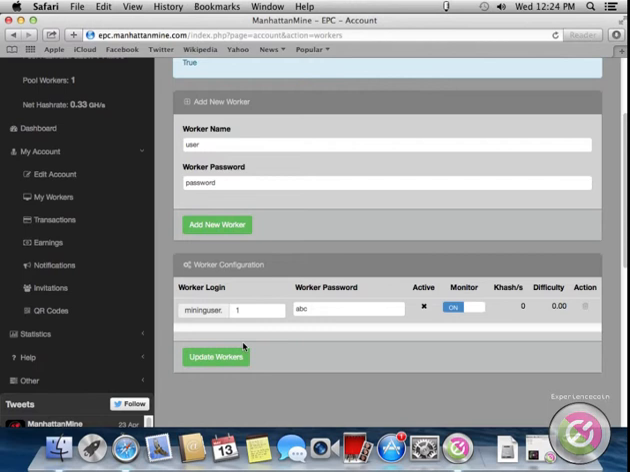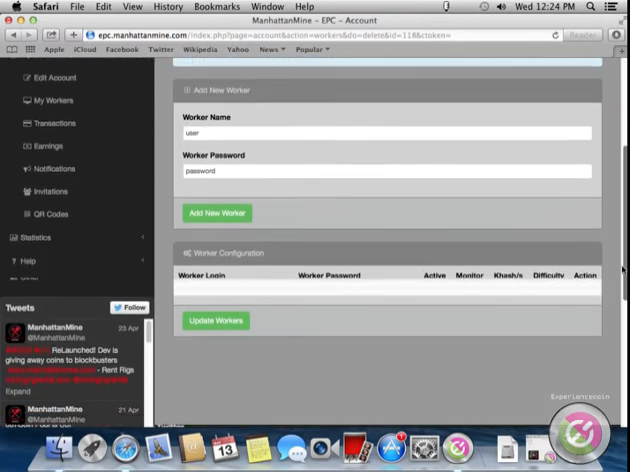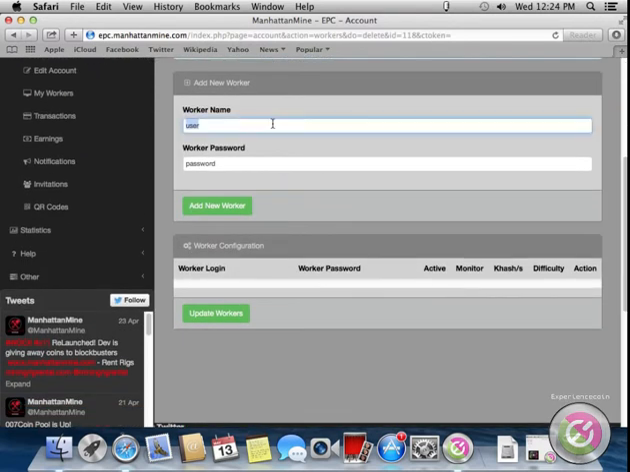Now, I've already created one, but we're going to go ahead and delete that worker and start over just so that you can see the process. All we need to do is give the worker a name. Now, when we enter this information into our mining program, we're going to enter our Manhattan Mine username followed by the worker name. So I don't really want to make the worker name anything complicated, and I'm just going to enter number 1. So this worker is going to be called mininguser.1. That just keeps it nice and simple.